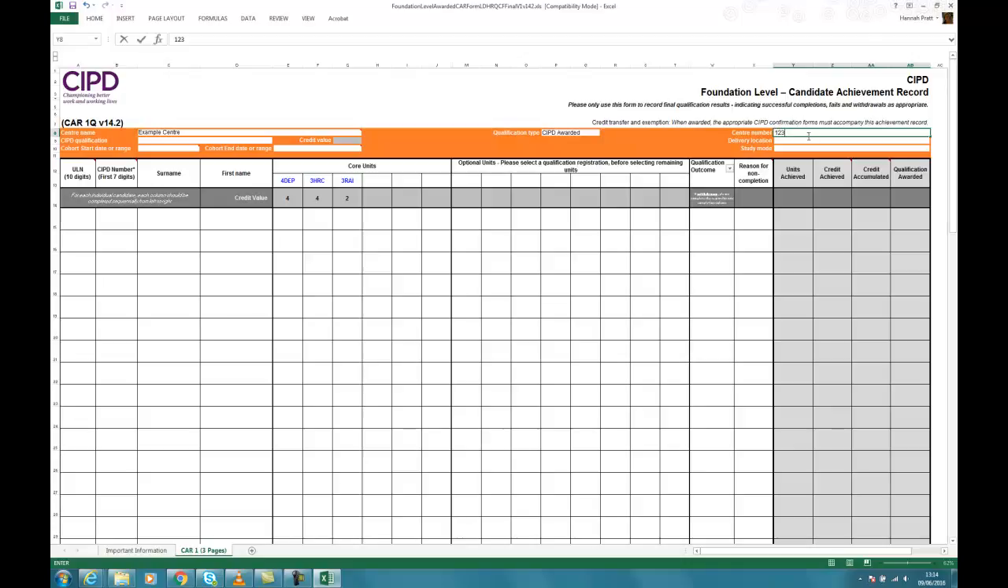Qualification title. As you're completing a CIPD awarded qualification CAR, you'll be able to select the relevant qualification from the drop-down box. Credit value. Once you've entered the relevant qualification title, the credit value field will automatically populate with the minimum credit. Delivery location. If this differs from your main site, please enter the location.